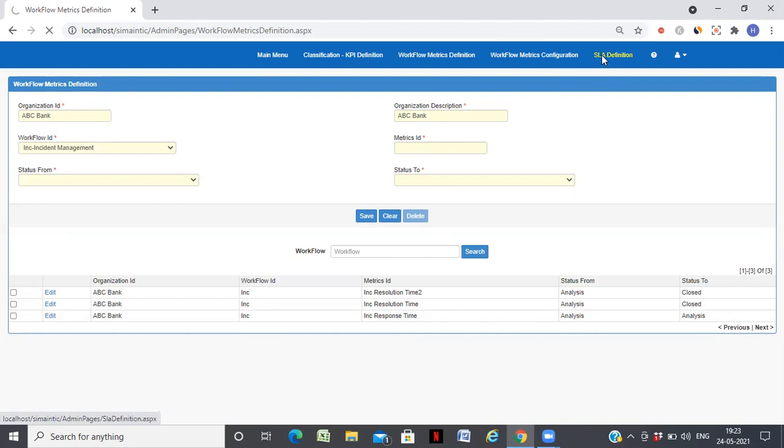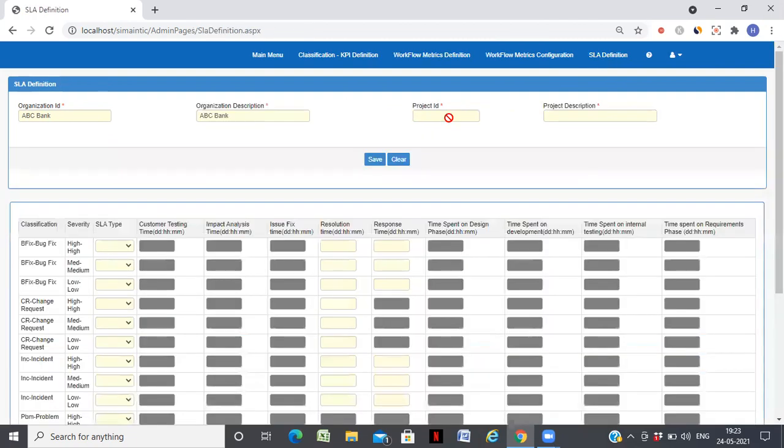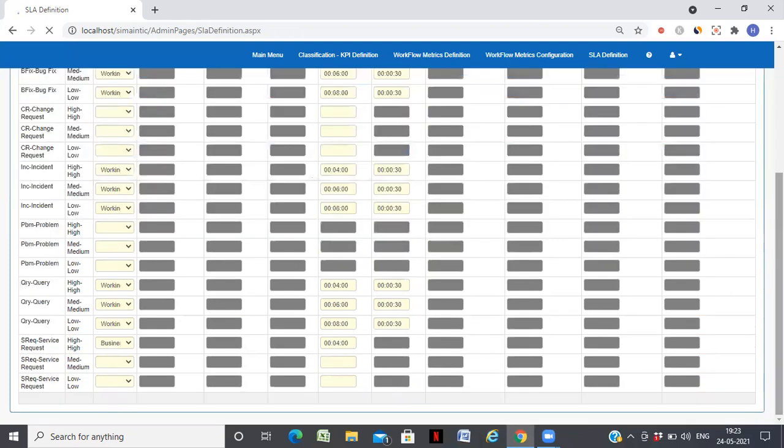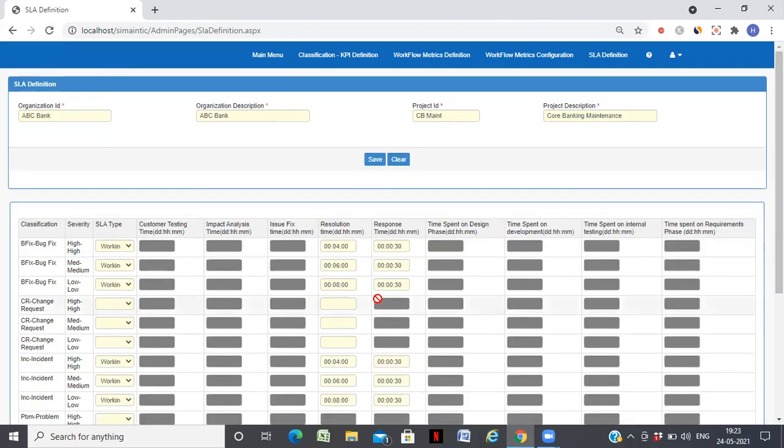And we also have a feature for SLA definition. You can see for each classification of tickets, wherever you have an SLA, for example, bug fix, response time is 30 minutes. Resolution time for severity 1 is 4, 6 and 8 hours. And SLA could be working hours, business days and calendar days. Similarly, for incident, we have defined. So like this, you can define for whatever you want.